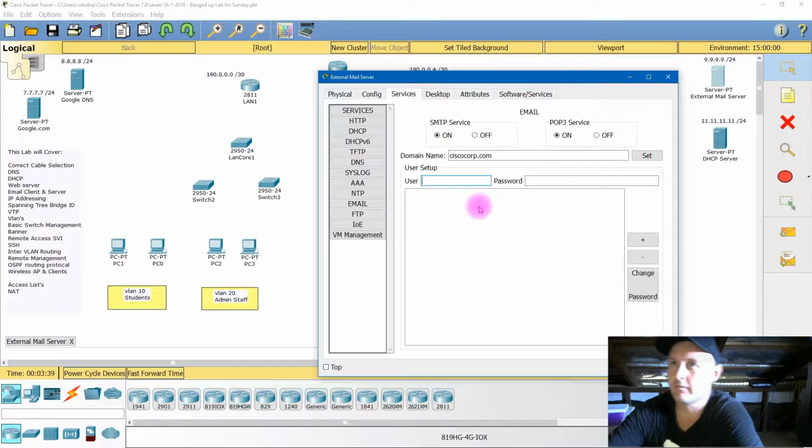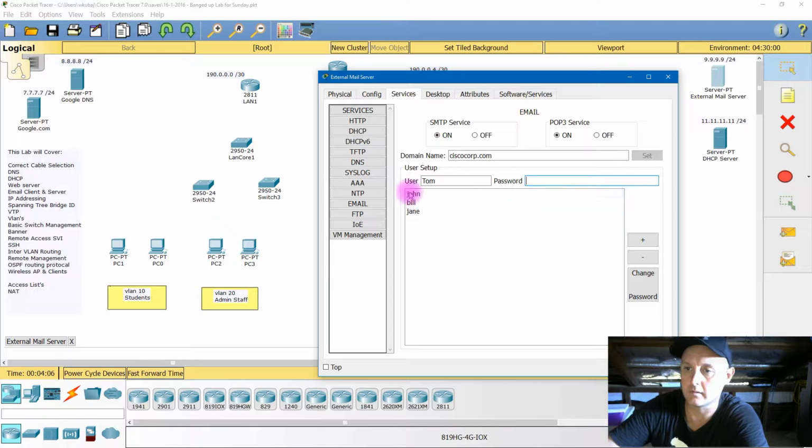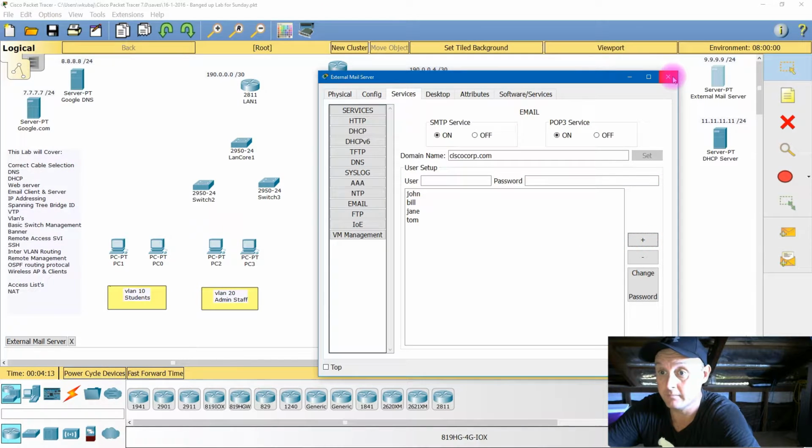Just for now, we'll set up 4 users, so we'll have John, the password of Cisco. We'll set that, so that's done, and add that. We'll have Bill, Cisco. We'll have Jane, Cisco, and we'll have Tom, Cisco. That's the email done for now.